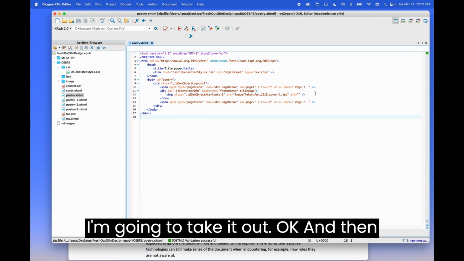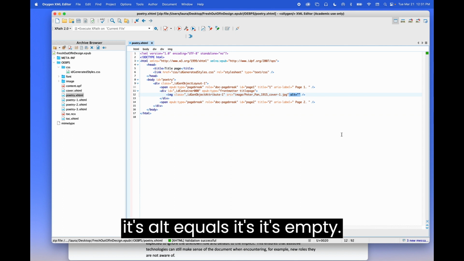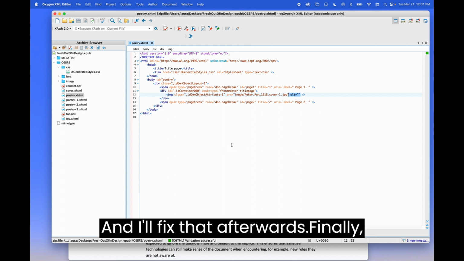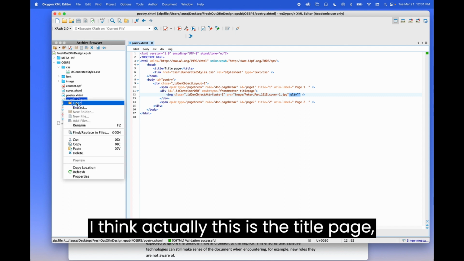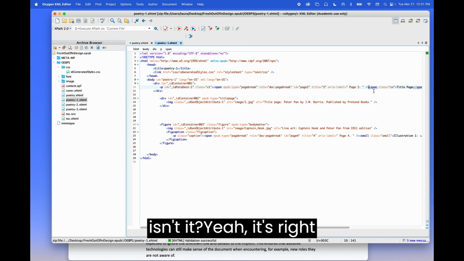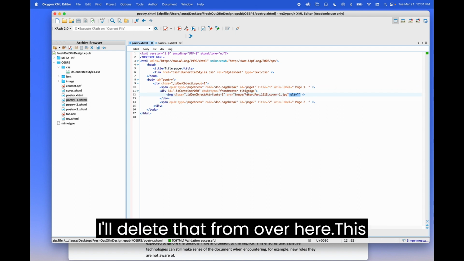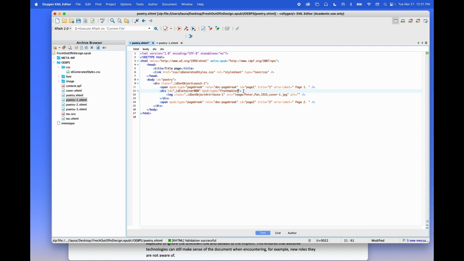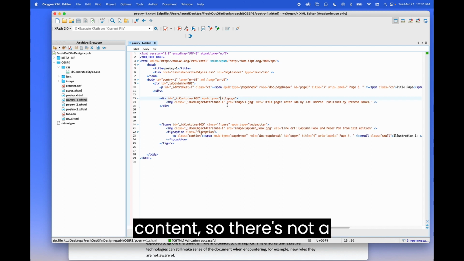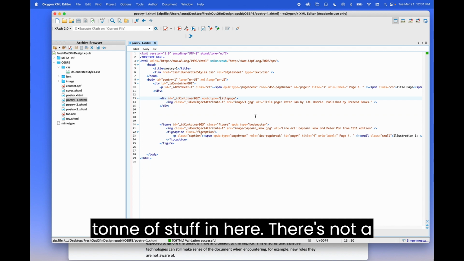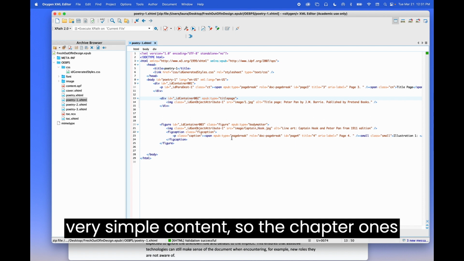Okay. And then this alt text is also awful. Obviously, it's alt equals, it's empty. And I'll fix that afterwards. Finally, I think actually this is the title page, isn't it? Yeah, it's right here. EPUB type equals title page. So I'll delete that from over here. This is the frontispiece image. Now I'm remembering the structure of this content. So there's not a ton of stuff in here. There's not a ton of EPUB type semantics in this very simple content.